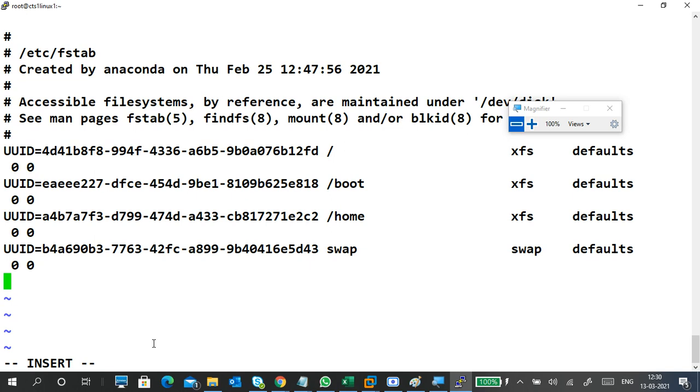So here I'm going to add the details: /dev/sda6. I will show you how to add it with the UUID as well. This is the actual drive, and then where you want to mount it.